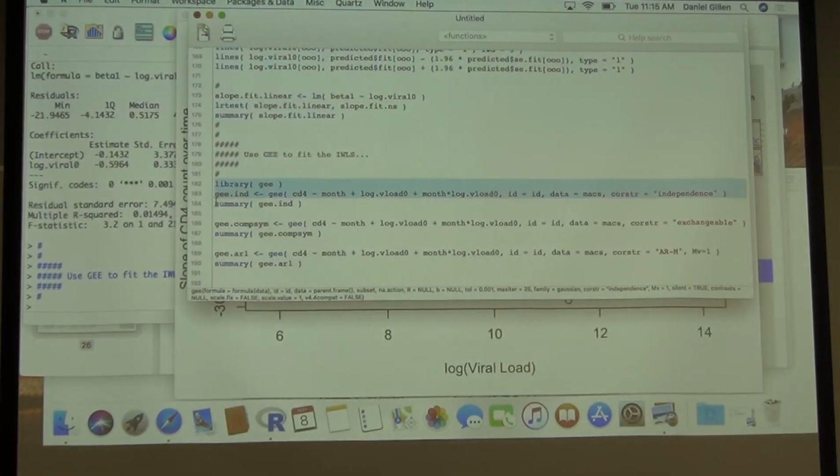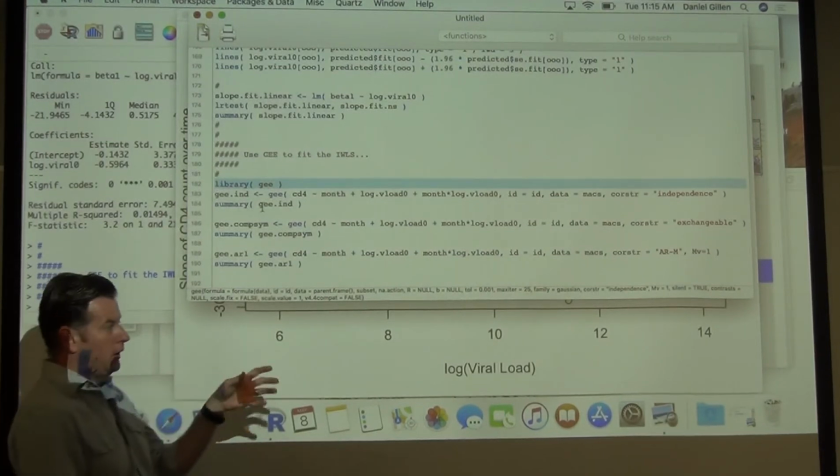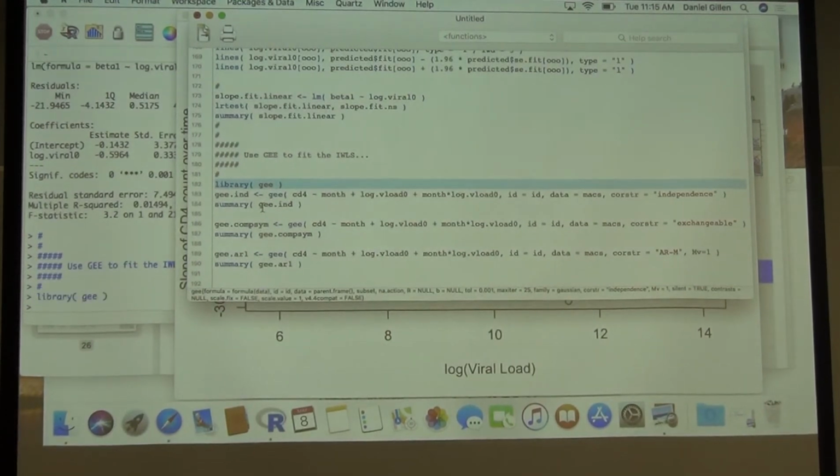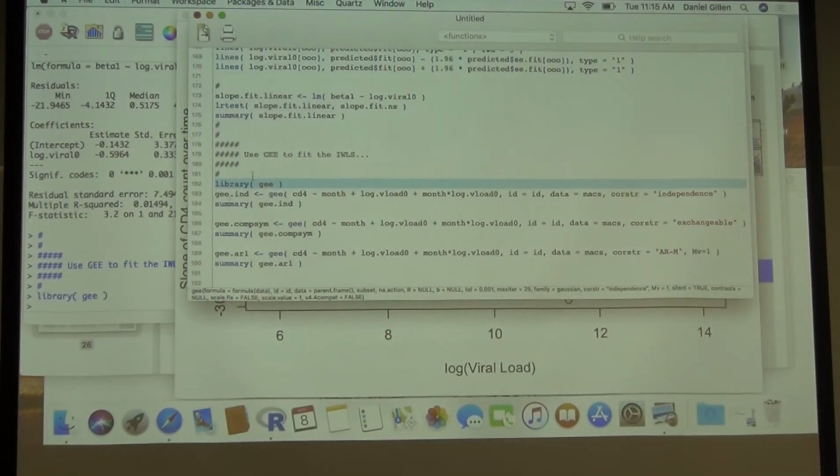So now I'm going to pull in the library GEE that's going to allow me to fit these general linear models in this case, because we're still talking about an identity link here. So just go ahead and read that in.